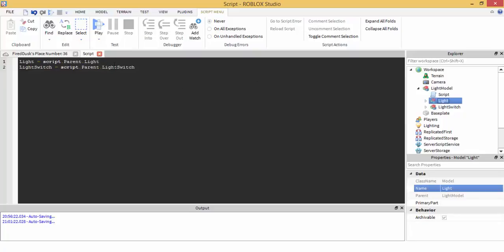This code won't do anything, because we're not changing any properties or anything. It's just a variable to get the light. Same with light switch. We got script.parent.lightSwitch. It just gets that object pretty much.